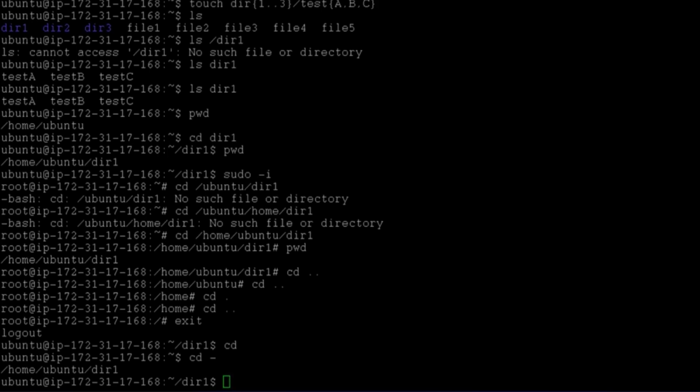And that was a pretty quick and simple walkthrough of how to navigate your Linux system. I hope you play around with it.